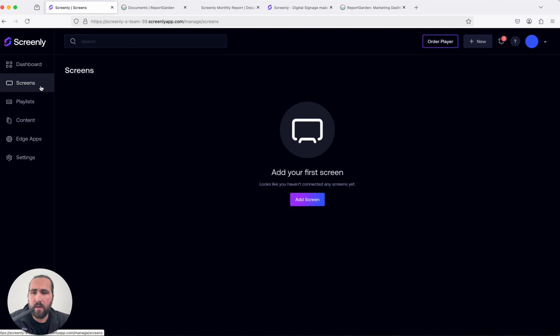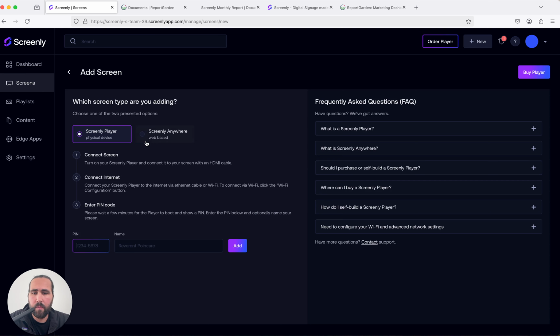Within your Screenly account, you click on the screens icon on the left hand side and then click the add screen button. There's two ways to start a screen. One, you can do it with a physical device, a digital signage player called a Screenly Player or Screenly Player Max. You can purchase those on the Screenly website.